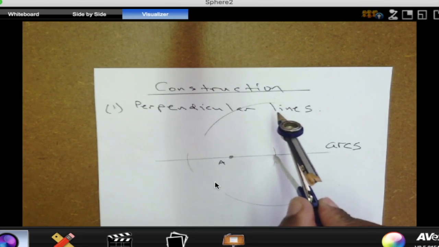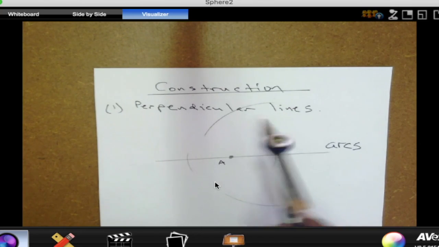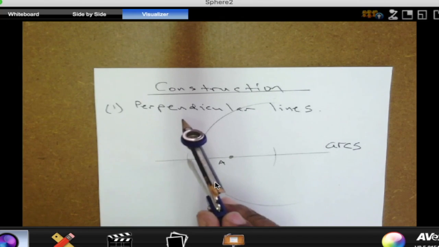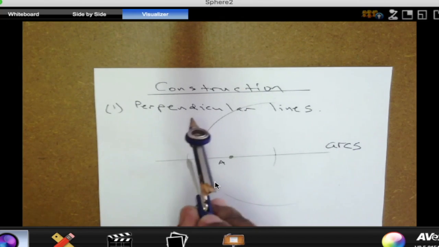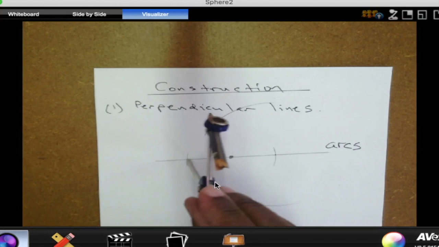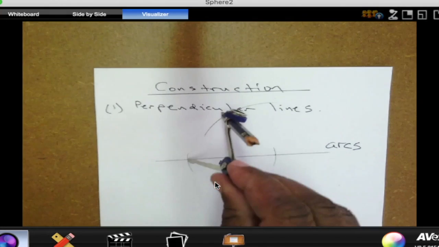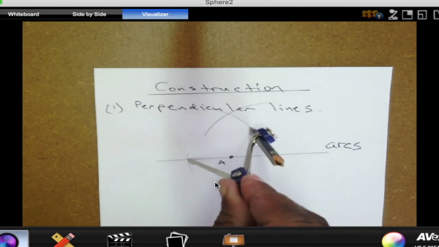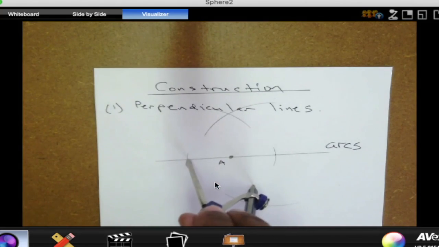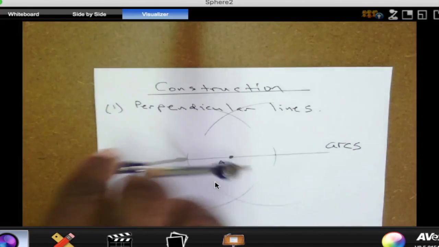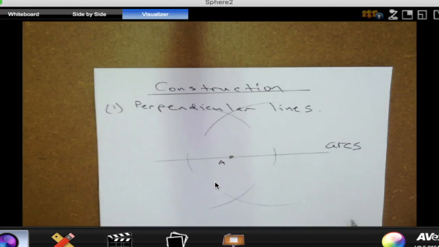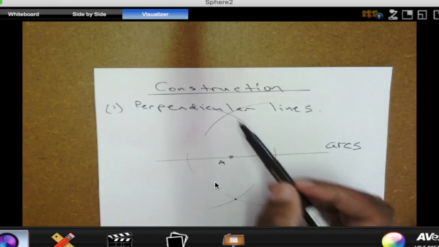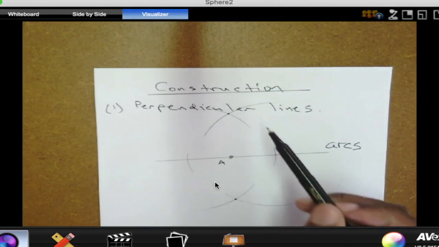Without changing the radius, I come to this other point here where that arc meets the line. Make sure that I'm there. Do not change the radius. So draw a second arc which should intersect with your first one. You can draw another one down here. And now you will notice that these two arcs meet here, and those two arcs up there meet there.